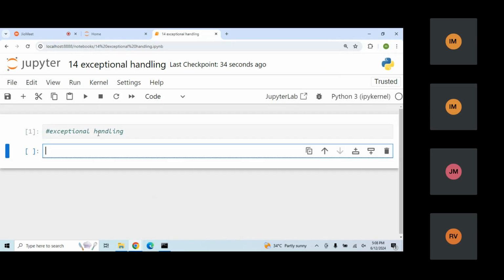Exception handling means whenever you write your code and you execute the code, there is no issue with your code. The code is perfectly fine. But what is happening here? In the runtime, during the execution, we are getting some errors. When are we getting the errors? During the runtime. Just take an example here.